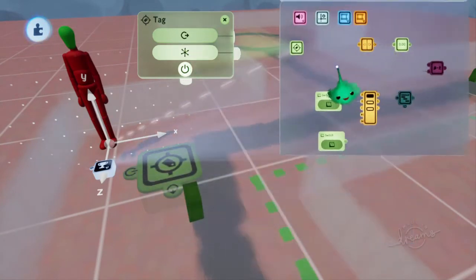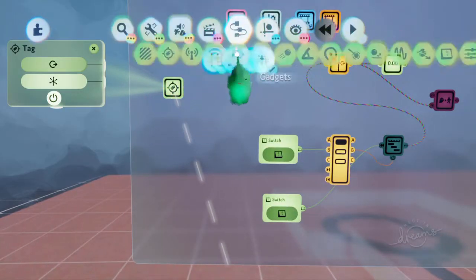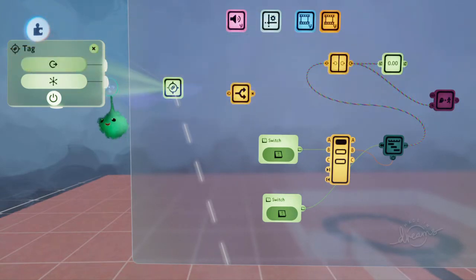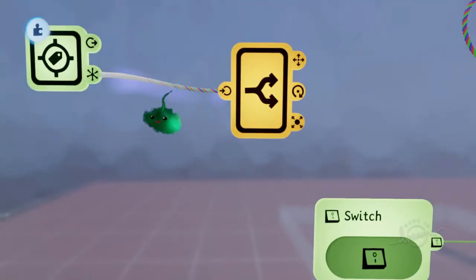So if we close that down, we've got this tag and we want to get the position. So if we get a splitter, because again, this is a fat wire with lots of values, lots of colors going on.